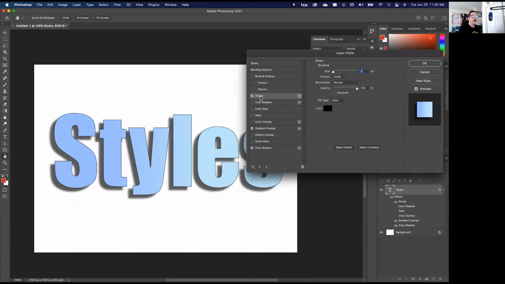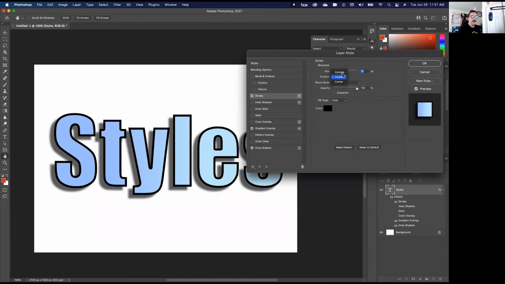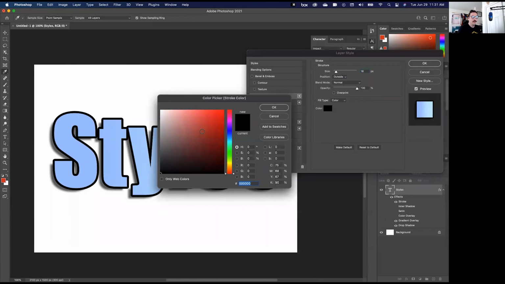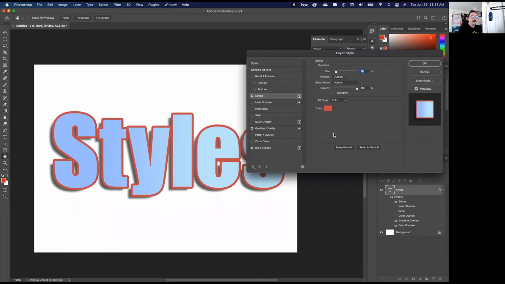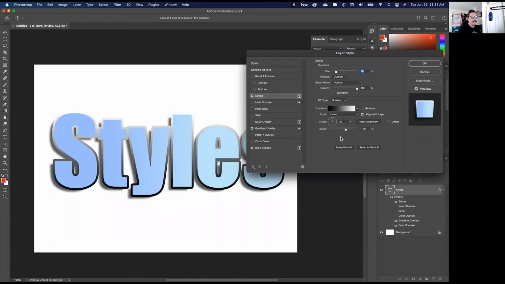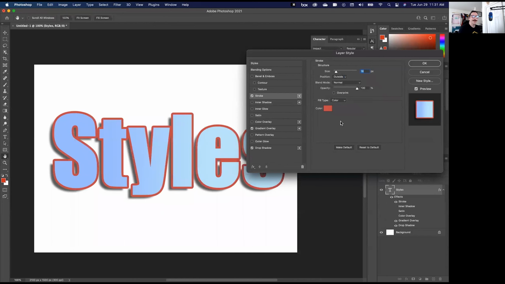Stroke is the word for outline, which you can change the size of. You can move it to the outside or the center. You can choose a different color. You can also do a gradient stroke, which usually doesn't look very good, but it's up to you guys what you do with them.